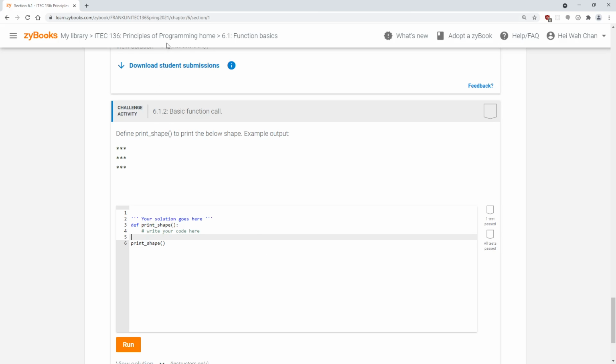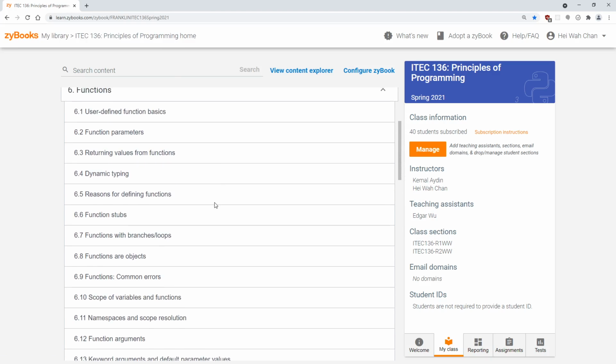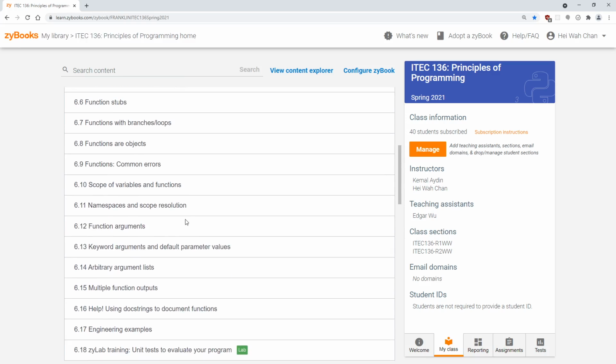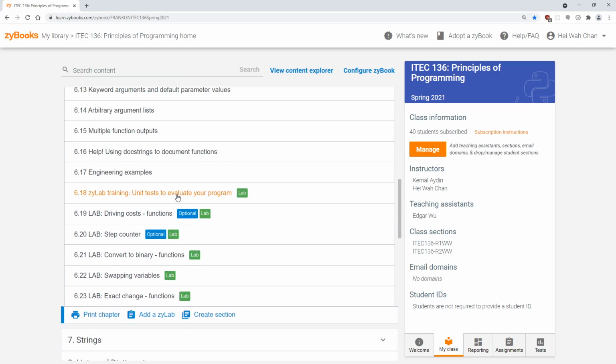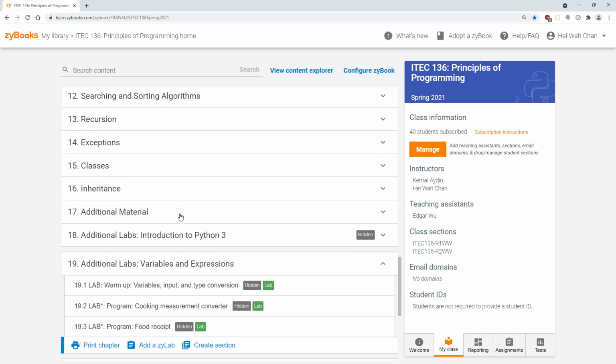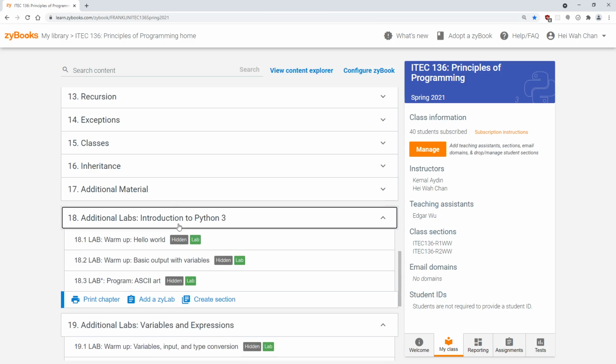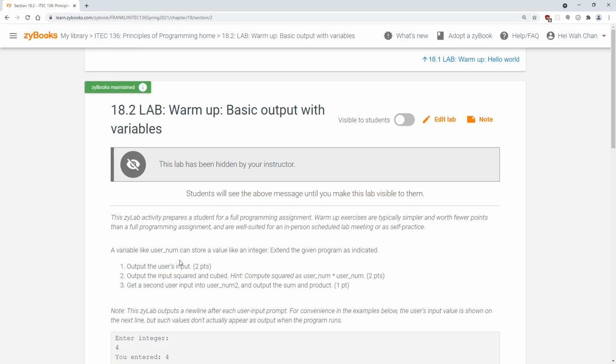And then let's do a lab activity. If you look at this example, there are many sections for functions, and then you come to the lab at the end. For this lab, I'm going to do a different lab just to show everybody how zyBooks works. So I'm going to do one of the hidden ones, the basic output with variables. And this is what the lab looks like for all the labs.